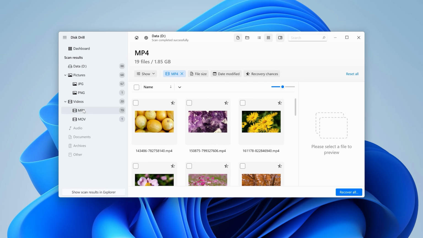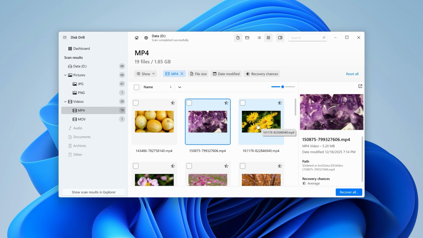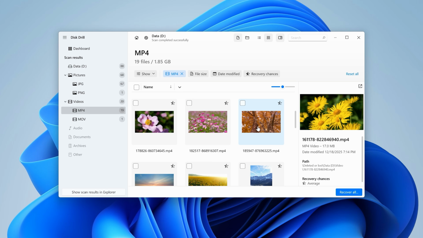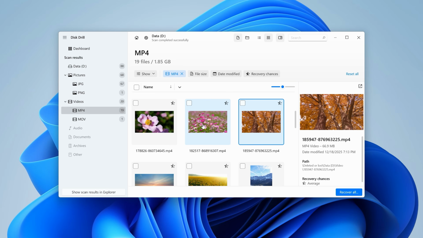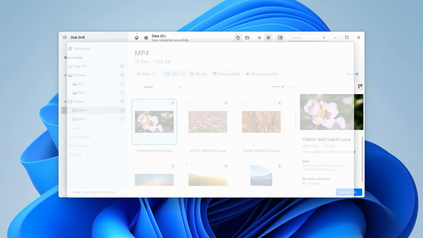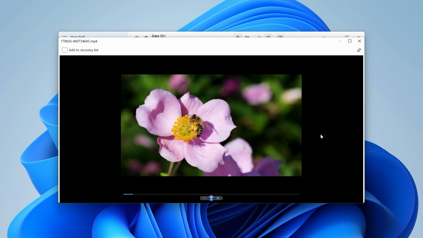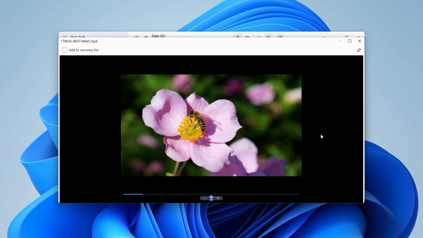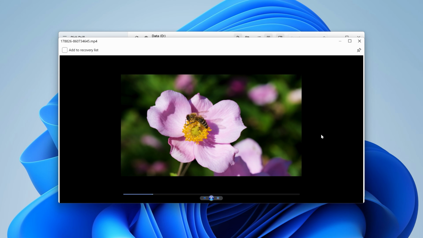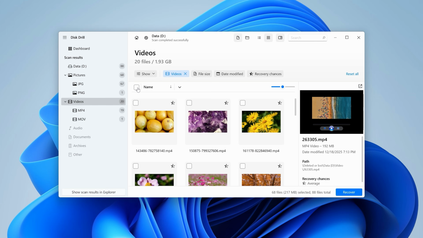And in addition, as you're looking through them, you can preview individual files such as photos, videos, and documents right inside of Disk Drill. Simply select the one you want to preview, expand the preview window, and this will give you a complete real-time preview of that file. This is a clutch free feature of Disk Drill that helps you ensure which files are recoverable before upgrading to the Pro version.